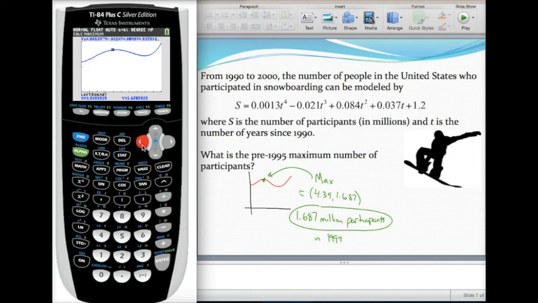For intersection, this is the left bound, right bound question. So move to the left of the high point and press enter. Move to the right of the high point over here and press enter. And then for guess, just go ahead and hit enter. And what the calculator will do is find the highest point between there. So there's that coordinate I found here.